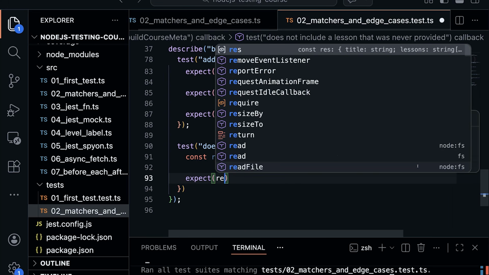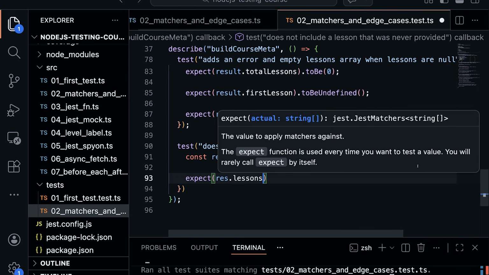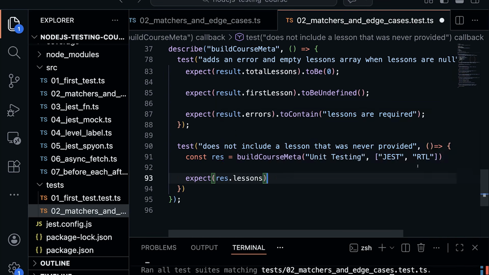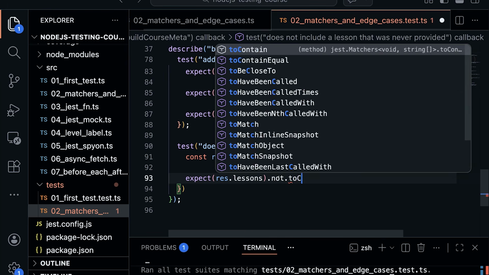Now here I'm simply going to do expect result dot lessons. Now I want to check which is not present. If you want to check which is present, you are going to use toContain. This you know, right? So toContain means you are going to check if jest is present, RTL is present, but I'm going to check the opposite. So how are you going to check the opposite? To check the opposite, you have to do not. That means this is not present, not, and then you're going to use toContain.